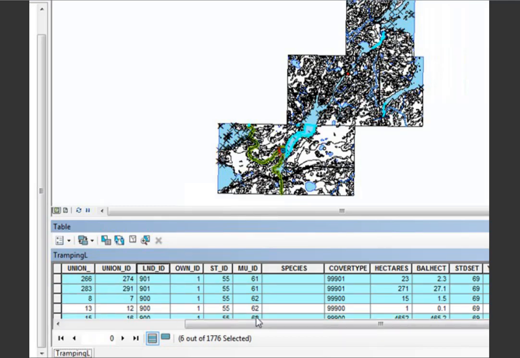Another way to select more than one record at a time is, first I'll clear the selection, which this button here will clear all the selections. And what I'll use is the shift key. So I'm going to click one record to start with, then I'll hold the shift key down and select another record, and all the records in between those get selected now.